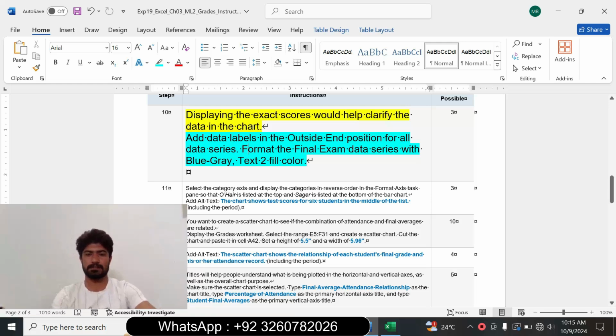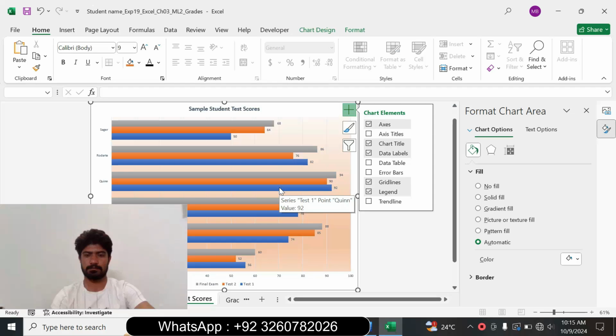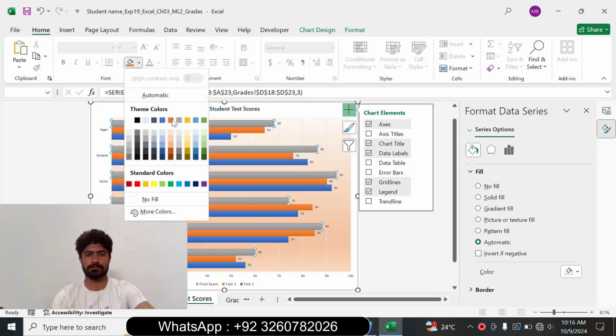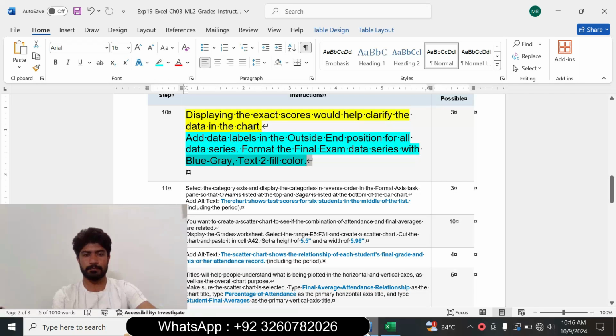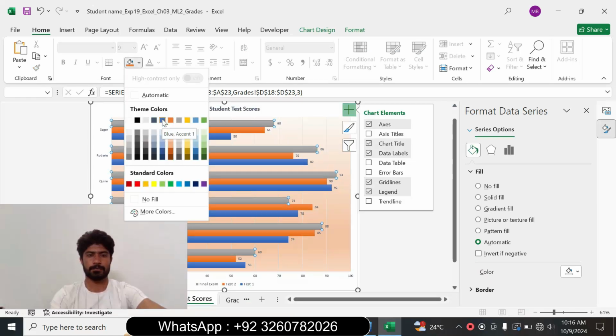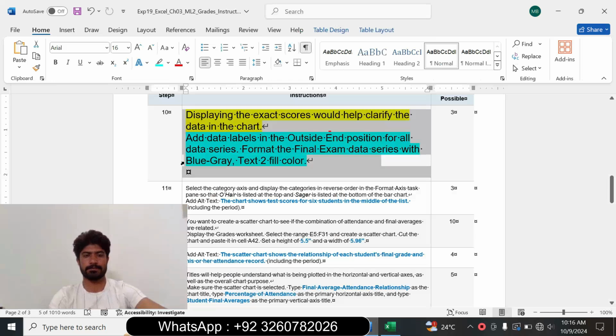Format the Final Exam data series. Select the Final Exam data series with the blue-gray text 2 fill color. Step number 10 is complete.